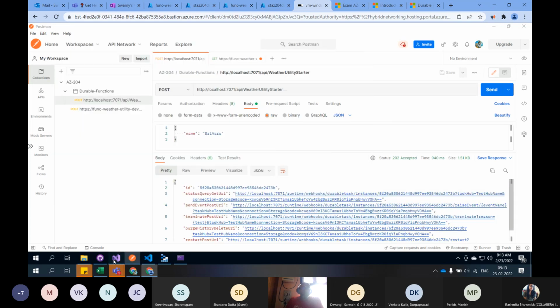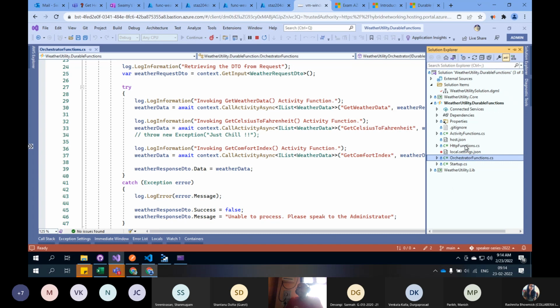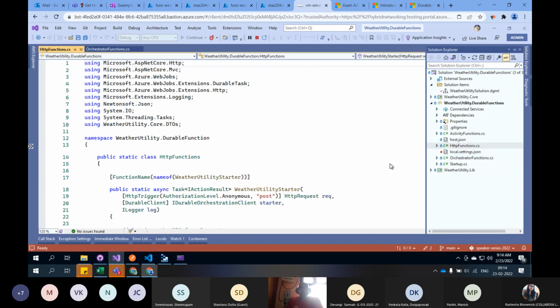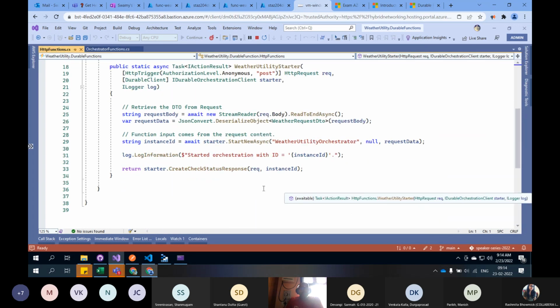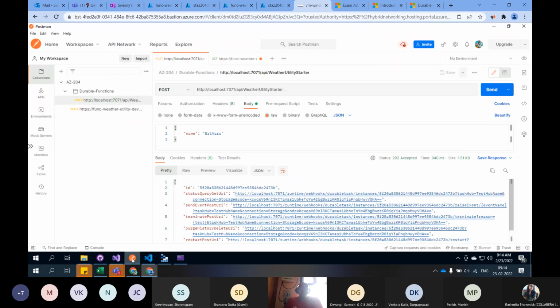Okay, these URLs are getting generated by this function over here, and that HTTP function in the starter. Okay, create check status. So this is the utility function which will help us create an HTTP response that is useful for checking the status of the specified instance. Okay, so that is going to give you a set of URLs, and those URLs are here.